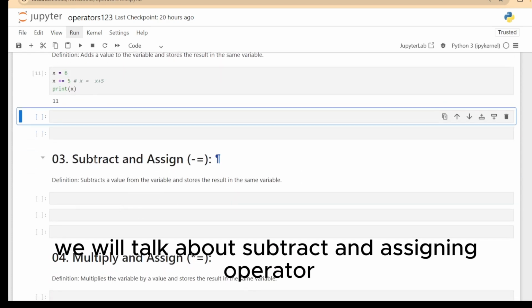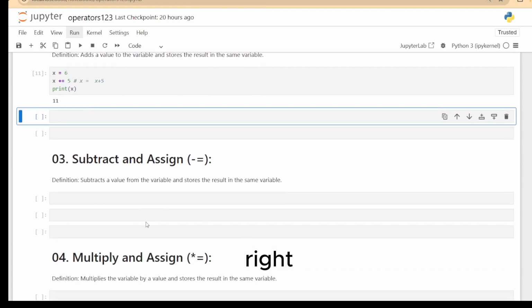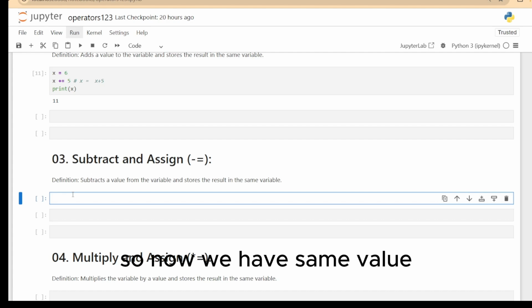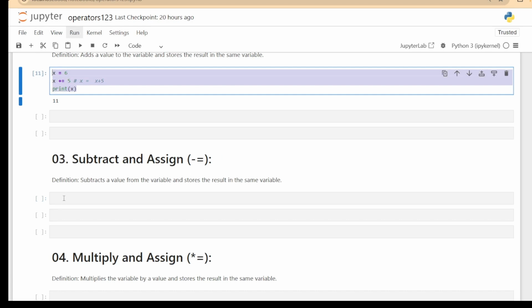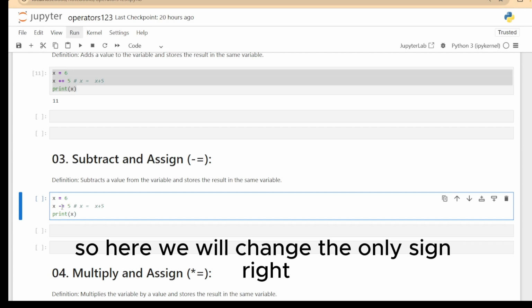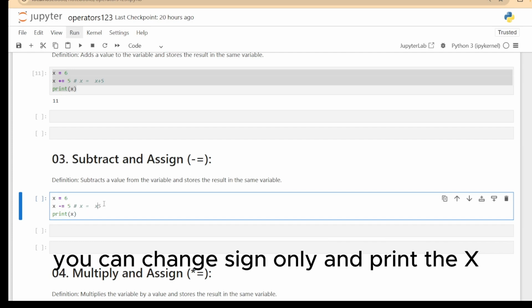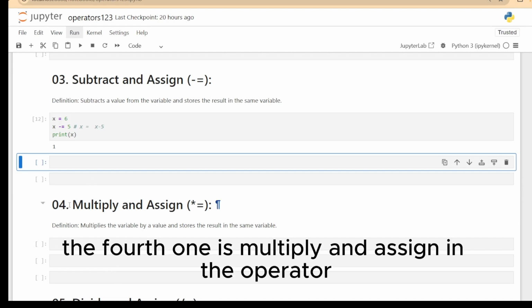Next we will talk about the subtract and assign operator. Assigning works with plus, minus, division and the others. We have the same value, you just have to change the sign only. Suppose x = 5, then x -= 6. Over here we change only the sign, and if you print x you will get the output 1.